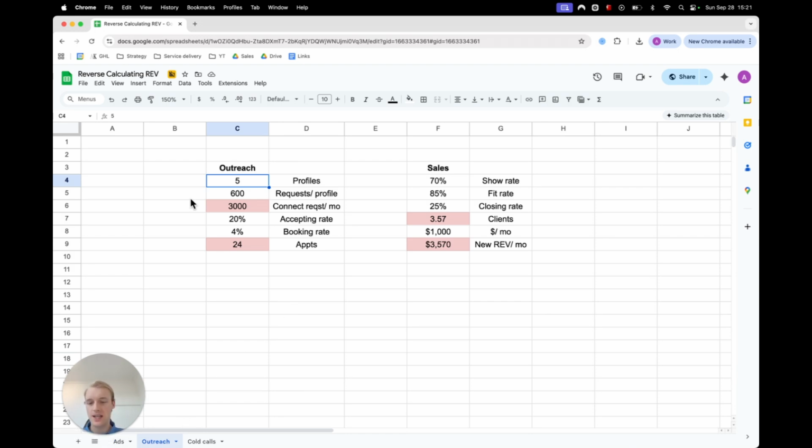But now let's say that you look at the numbers and you see, well, actually, my appointment booking rate is 1%. Then it doesn't really make sense to add more profiles because you're out of KPI with everything else. Okay, so you want to only make changes to the golden figure, if I will call it that, if the rest of everything is in KPI.